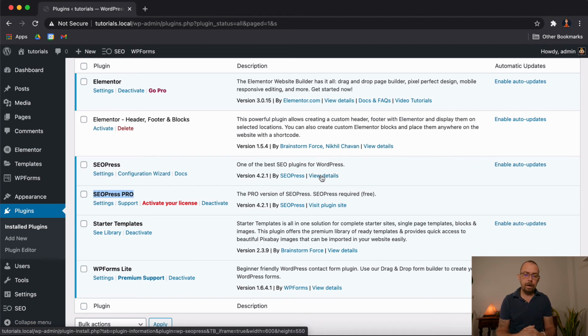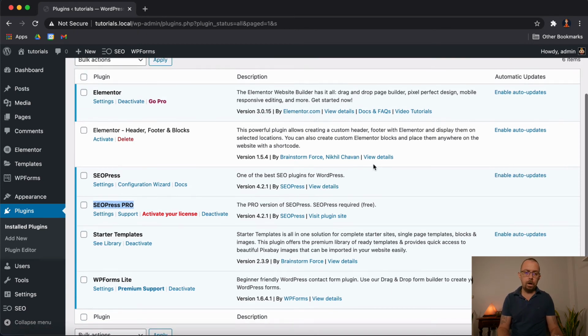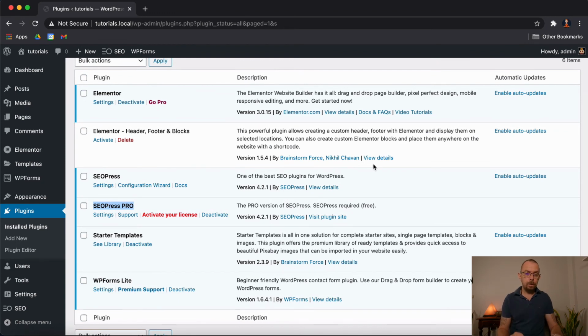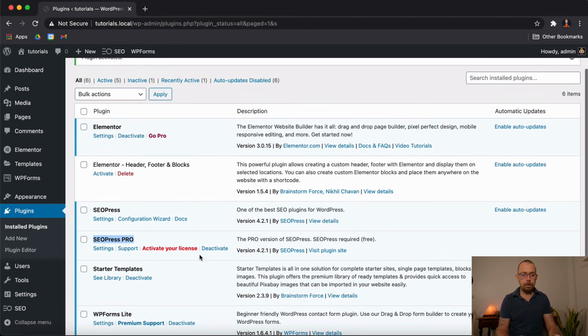Normally plugins in the directory are free, but then if you want extra features, like if you wanted to speed up your website, they'll let you do it for free to a certain point, and then you'll need the pro version, which will make it better. This is how plugins work. Some plugins are just solely free. Some plugins are free, but then they have a pro version on top of it. This SEO Press happens to be one of those.